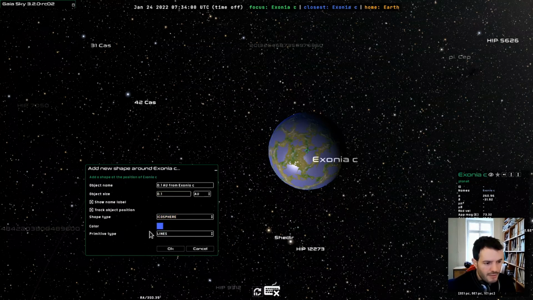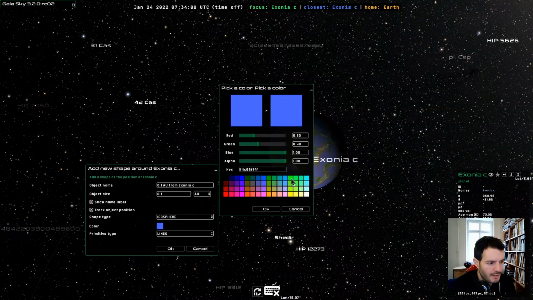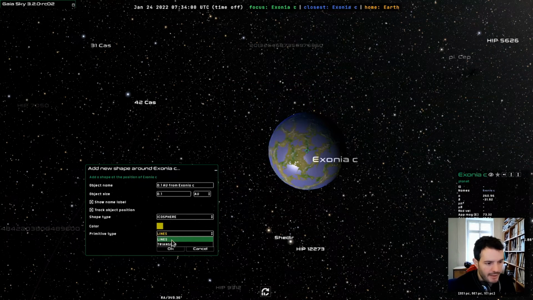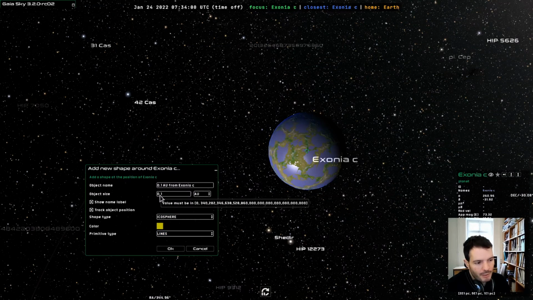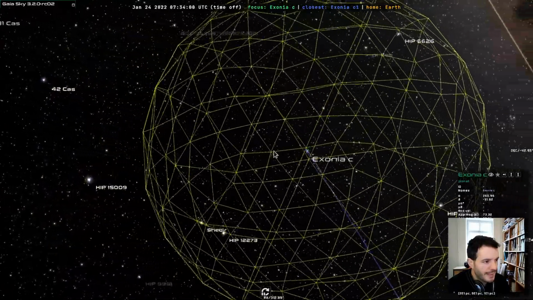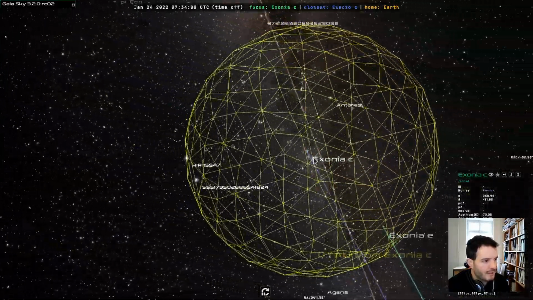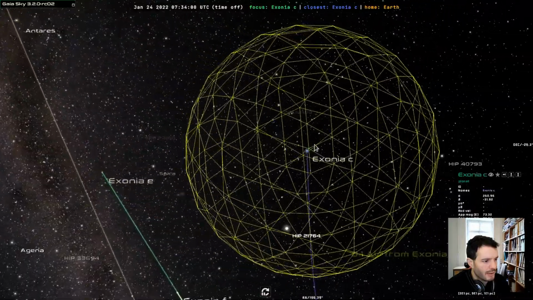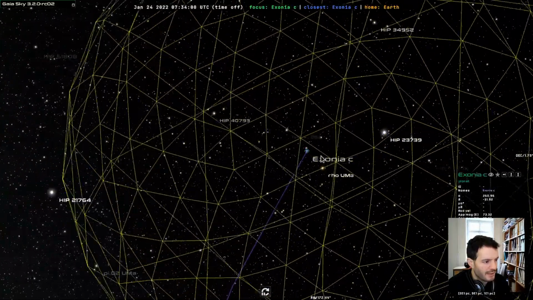We'll use an icosphere, color maybe yellow with some transparency, and we'll use lines. This would give us wireframe. If we choose triangles, we would get a solid object or a solid model. But in this case, we just want a wireframe to mark the 0.1 astronomical units from this object. So when we create it, we see that it appears at the background, and it is actually a 0.1 radius sphere around this Rechen-Institut.